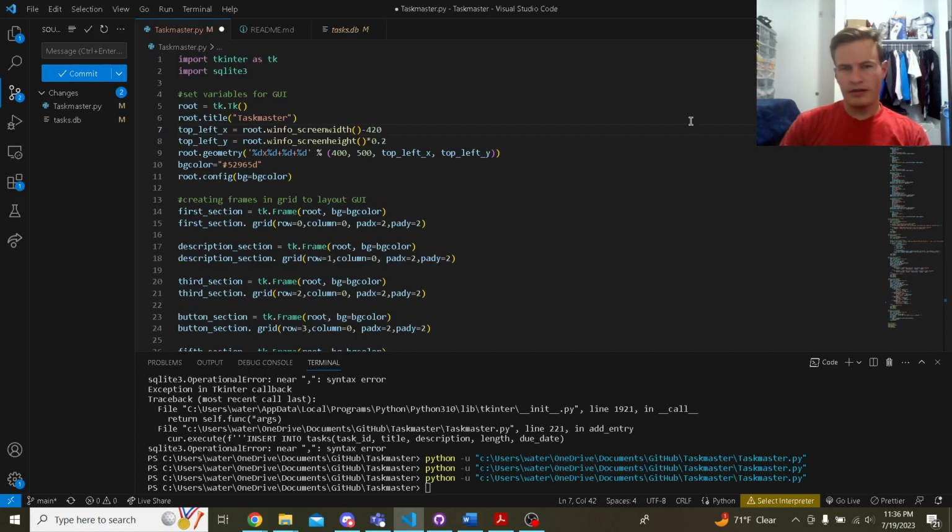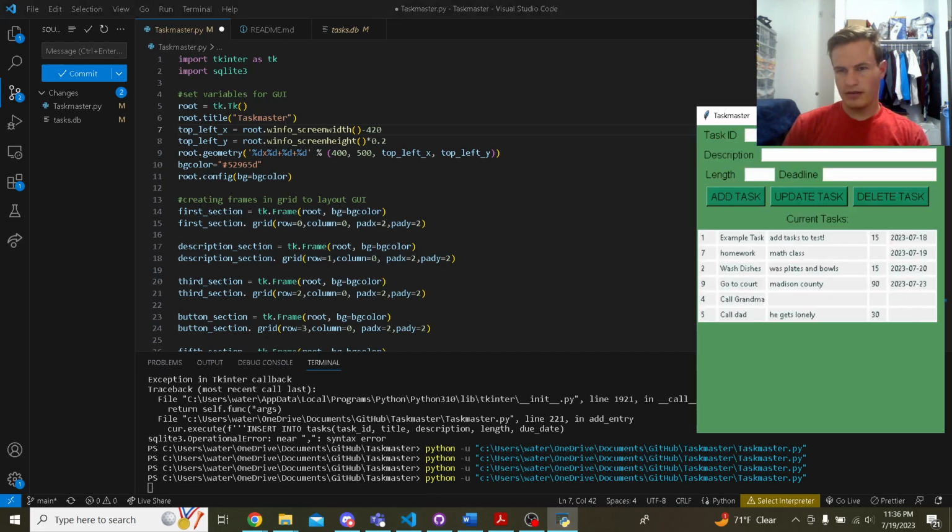Hello, my name is Eli Murdoch, and I'll be showing off my task manager program, which is designed to be a way to conveniently store tasks that you may have, and it keeps track of them based on the deadlines and whatnot. If we load it up, this small little GUI pops up on the right side of the window, which shows this table of your current tasks, such as number 1 is just the example, but then it shows homework, wash dishes, go to court, call grandma, call dad, and it organizes them by the due date. If they don't have one and they're just null, then it organizes them by the task ID, which is the order that they're entered into the database.